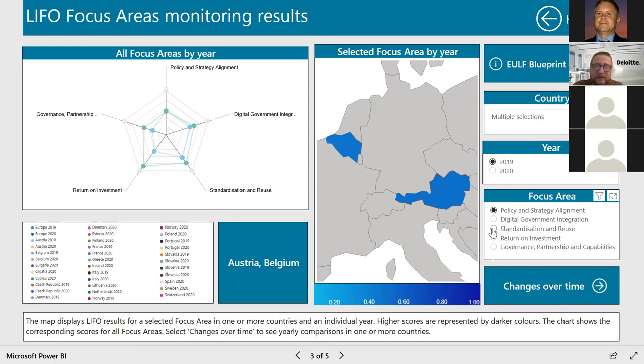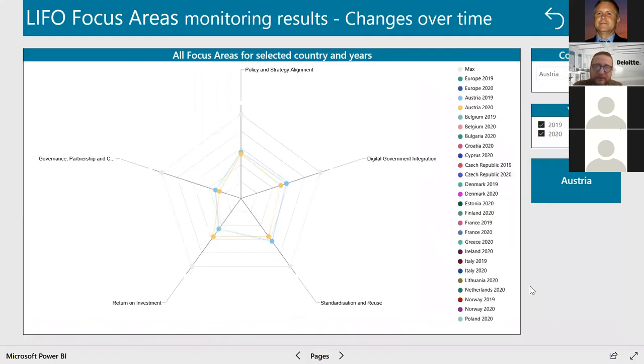This impacts the heat map, whereas the radar chart still displays all of the focus areas for better comparison. So as you can see, the heat map colors change depending on the focus areas you select. From here, you can navigate to the dashboard presenting the changes over time. And here again, you can select the country you want to look at specifically.